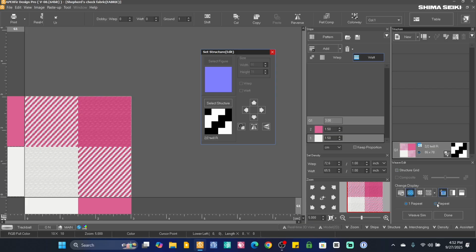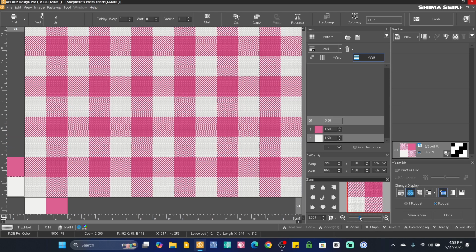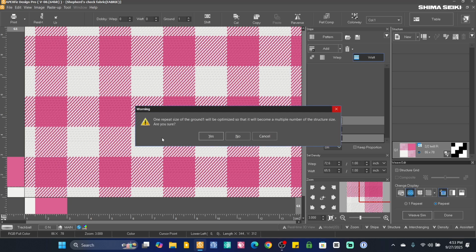Click Repeat All to see the repeating pattern. Close the preview window. You can zoom in or out using the slider. Now you should see your beautiful wheel pattern. Run the wheel simulation. Click Wheel Simulation. When the pop-up message appears, click Yes.